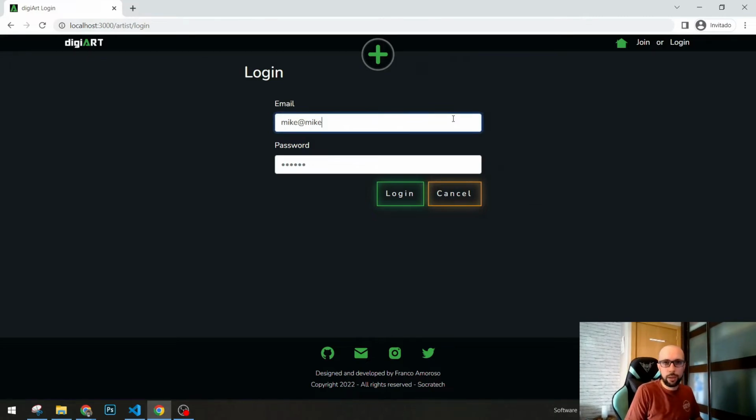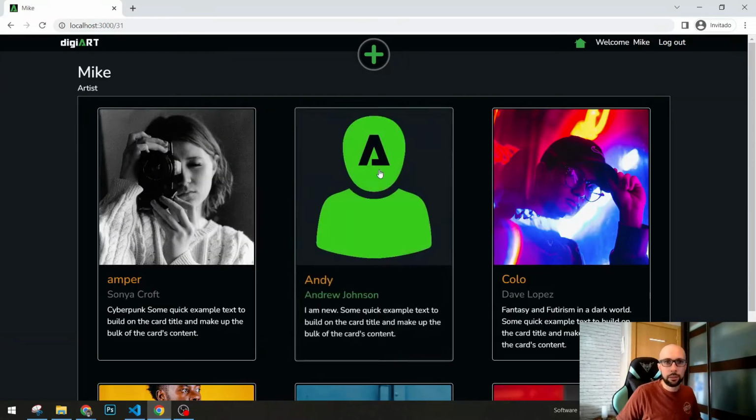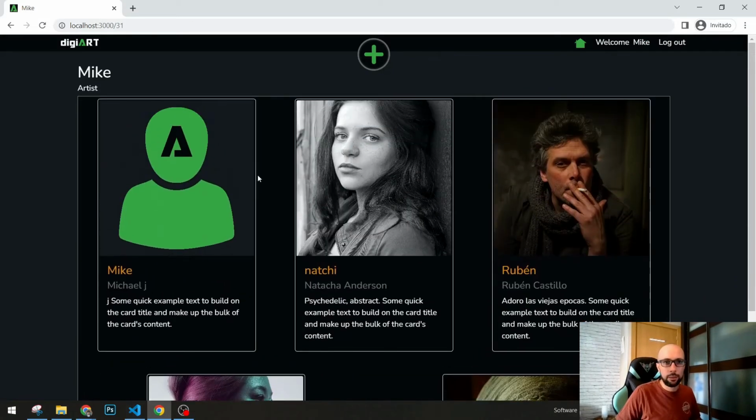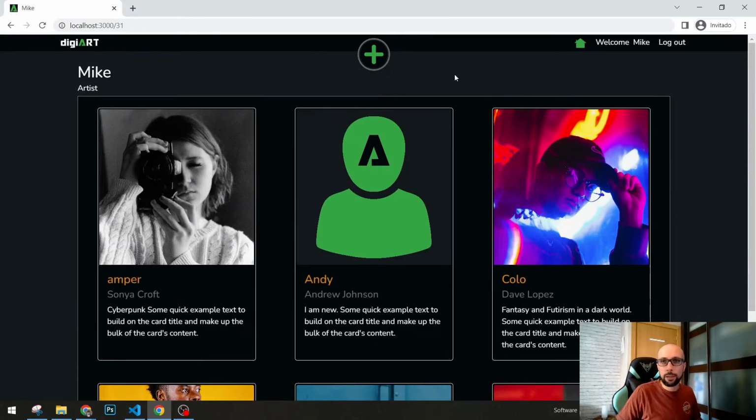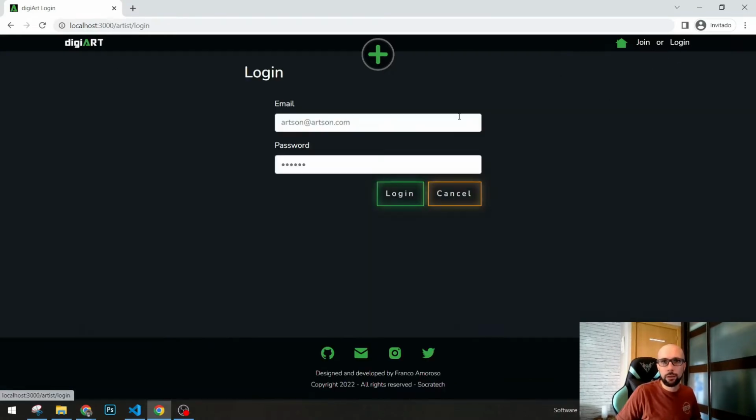Here, same thing. If I write the email wrong, I will have the alert that the email doesn't match. If I write the password wrong, we have another alert, wrong password. Okay, so I will do it right this time. So now we are in, and we will see Mike in the list here with the default picture and the information. And on the top, on the navbar, we can see welcome Mike and logout. If I click on logout, we are not in the Mike account anymore, so we can log in again.